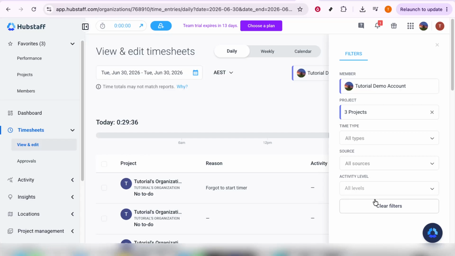This way, you get the opportunity to become more familiar with how the filtering system works, making future timesheet reviews even more efficient. Once you're satisfied with your filter settings, you can apply them to instantly see a curated view of your timesheet data. From there, you can make any necessary edits or simply review the information for your records. And that's it. With just a few clicks, you've successfully filtered your timesheets in Hubstaff.